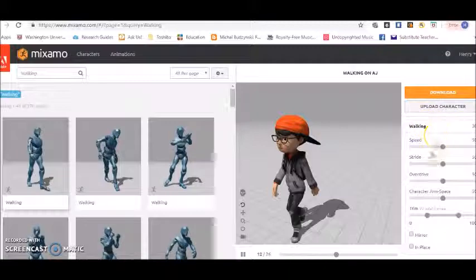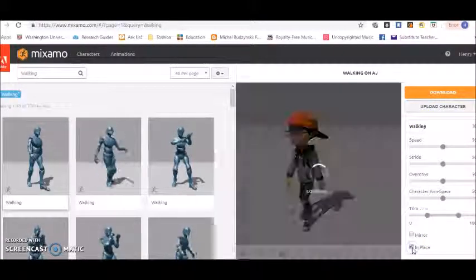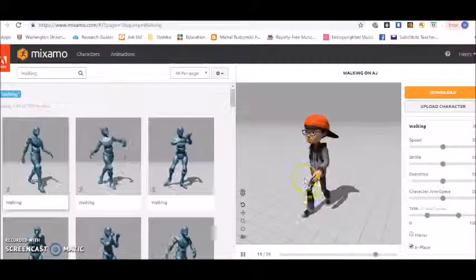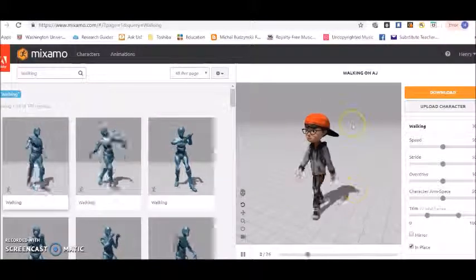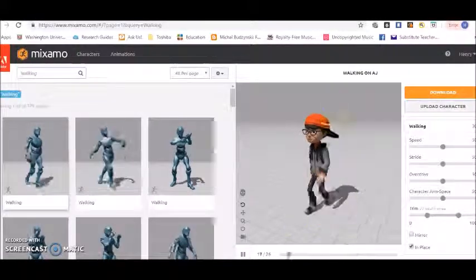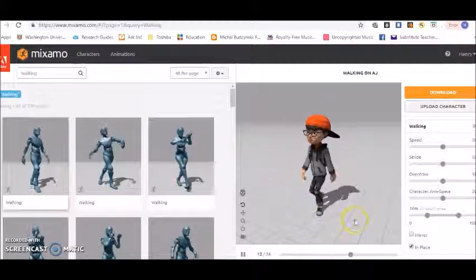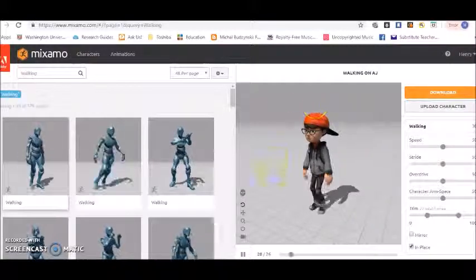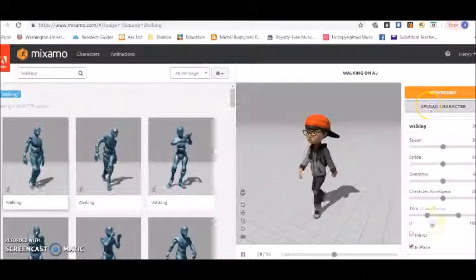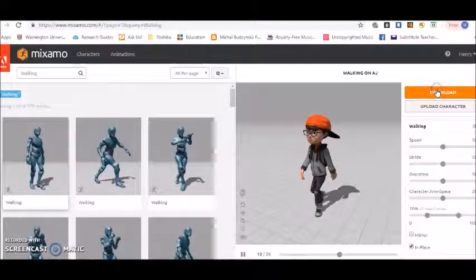And before you click the download button, you want to check this in place box so that our character can stay in place when he's animating and he won't look weird in the case as, let's say, you're trying to build a game or so. He won't be running all over the place and stuff. So after this box is checked, we're going to click download.